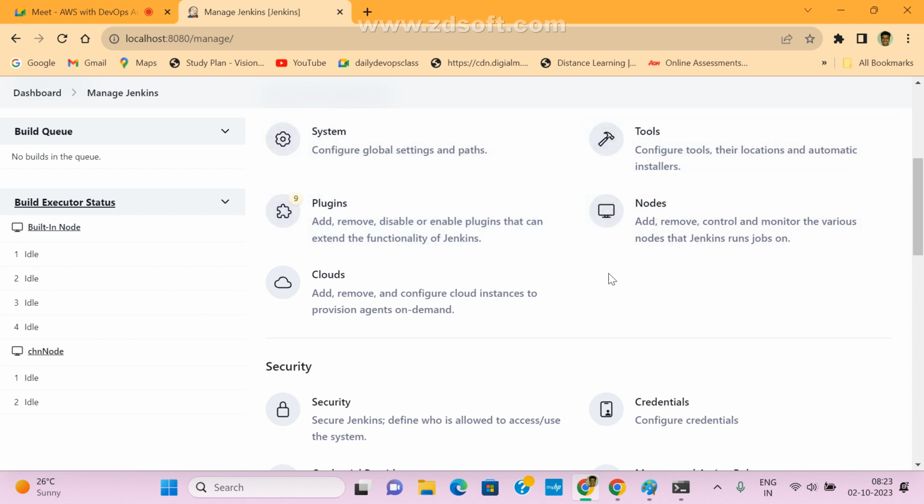So how to install a plugin? This is the option. How to configure any tool, the tool section. If you want to configure master and slave, nodes. And this is the global configuration, common steps in all jobs. This is the system. Clear, Sudhir?